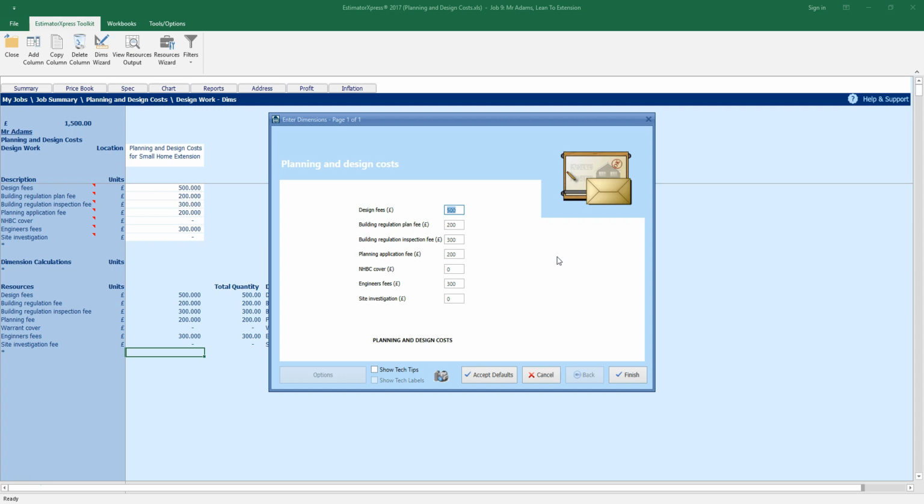Now, if you've watched the video on estimating with Quick Quote, Module 3, Part 1, you'll see that this workbook is identical to the workbook in Quick Quote. You'll see that there's a list of seven different types of cost associated with planning and design which you might incur in any particular job. Some default figures are already included, but of course you can change these if you need to.